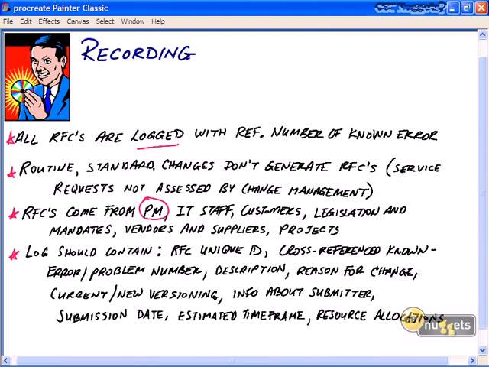It could contain a unique ID for the request for change, so there should be a unique identifier. You may also have, if applicable, a cross-referenced known error or problem number. That's what we talked about right up here on the first bullet point. A description of the RFC, a reason for the change, any information based on versioning, the current version and the new versioning number or the new versioning identifier, information about the individual submitting the change, maybe a name, a location, a department, a telephone number of that person.